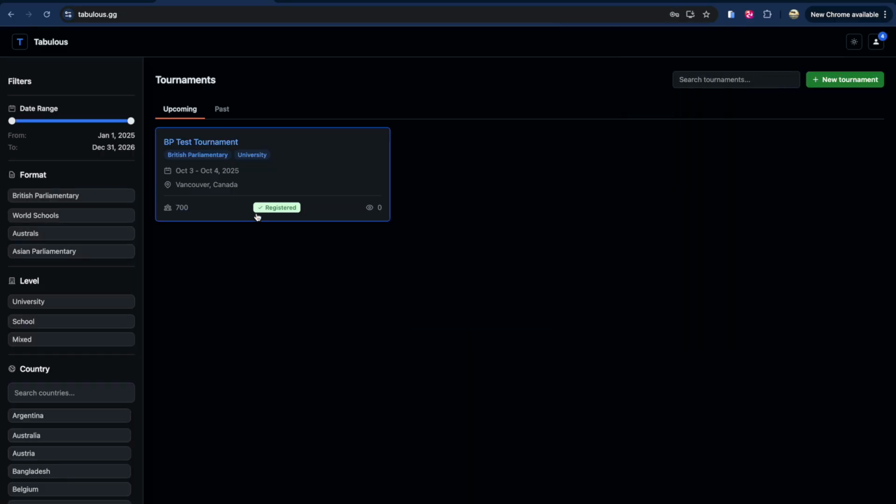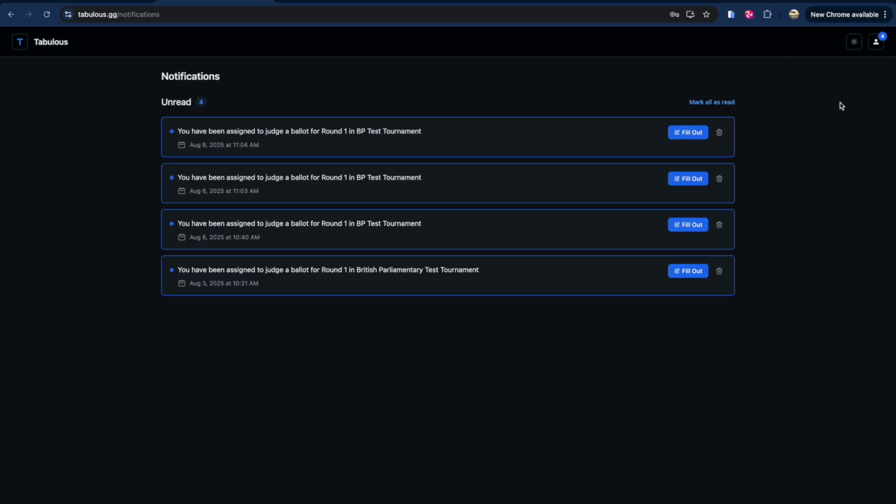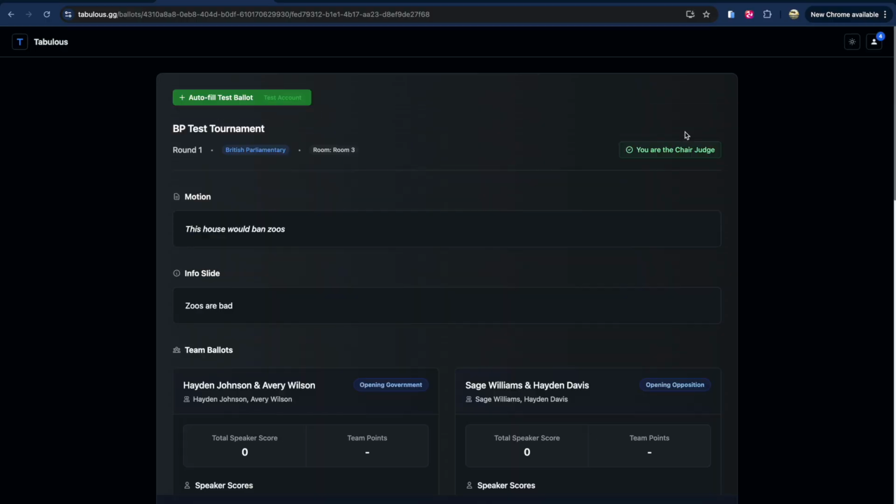Cool. And obviously we see that we're registered here, and we have a bunch of notifications. And I think, oh, okay, that's a bug I need to fix, because this person is assigned for, oh wait, no, sorry, never mind, it's not a bug. Anyway, you have been assigned to judge a ballot for round 1 in BP test tournament. Cool. And now, obviously we've been assigned to do this, and we're going to click here. And that was the correct one.